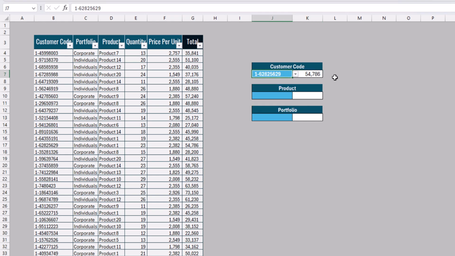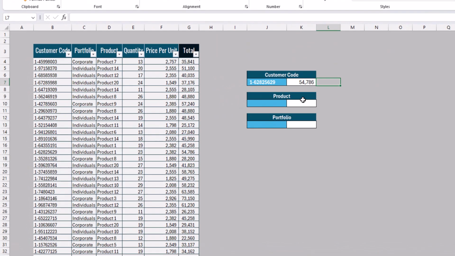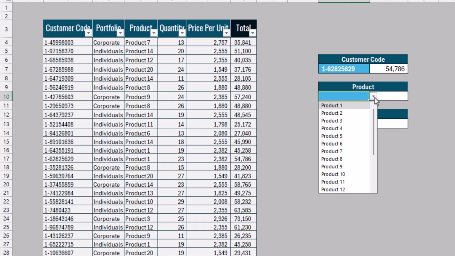It will change based on the customer code you already put in the other cell or in the criteria field. Let's have another look here for product. If we select another product from here, we have a list of 20 products.